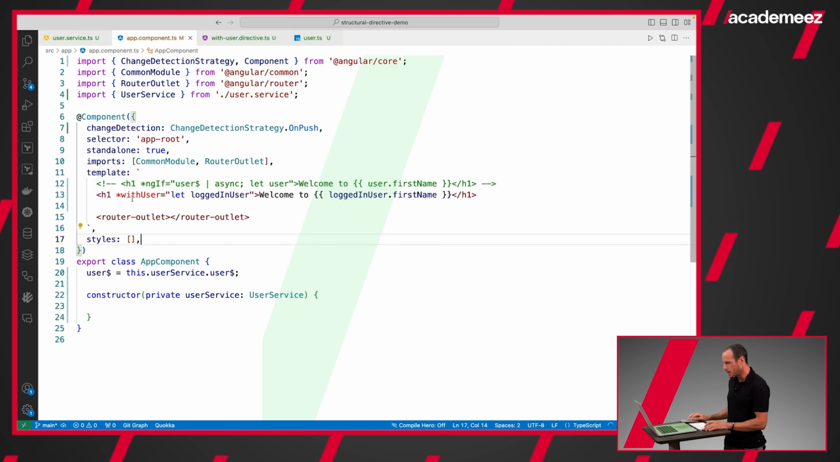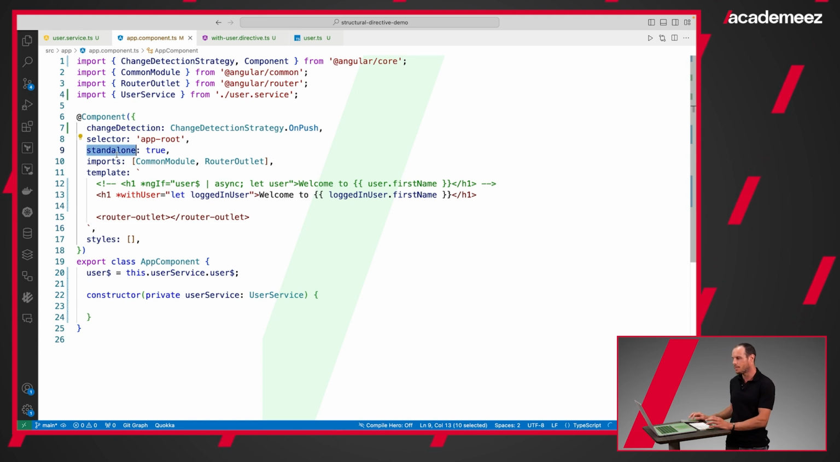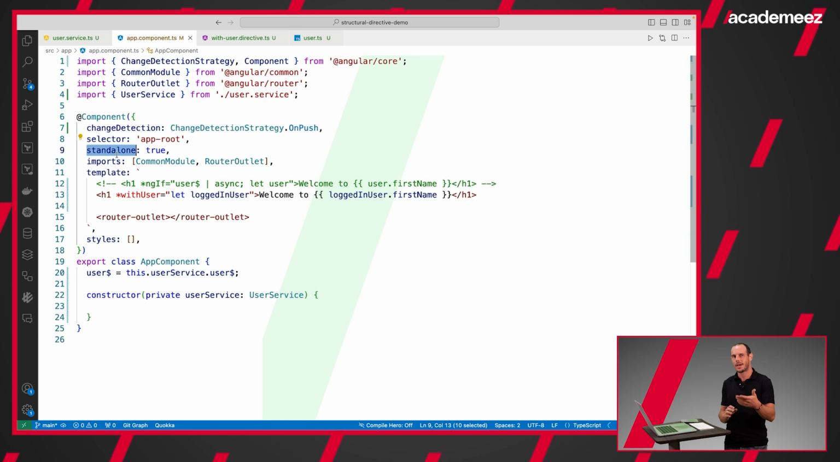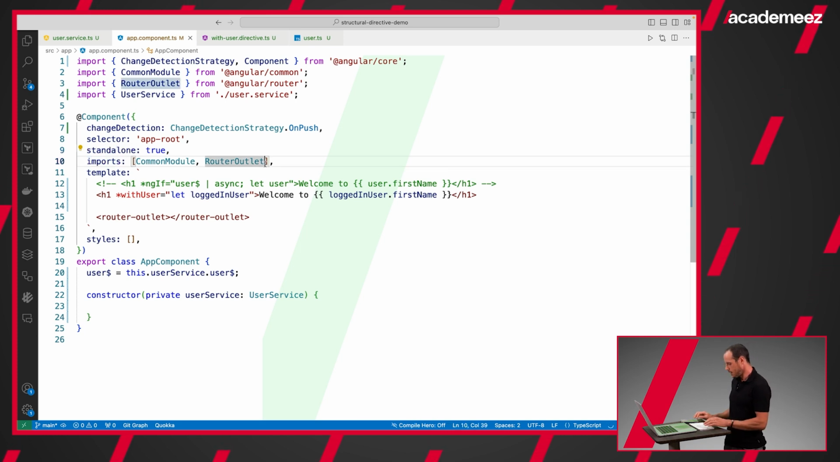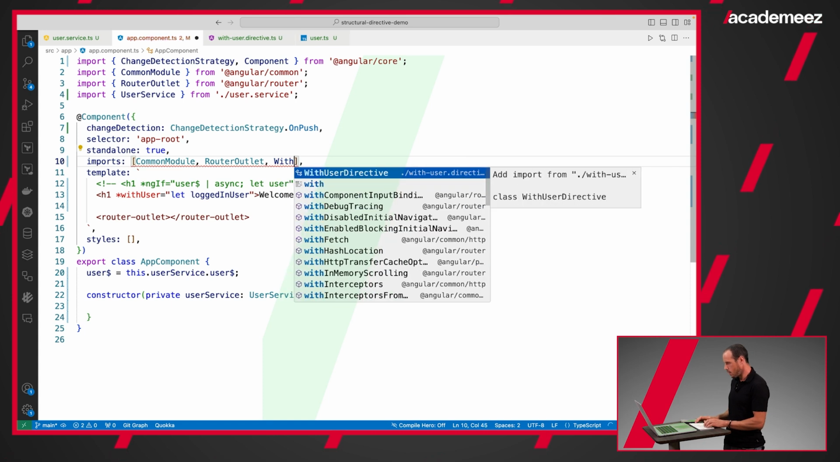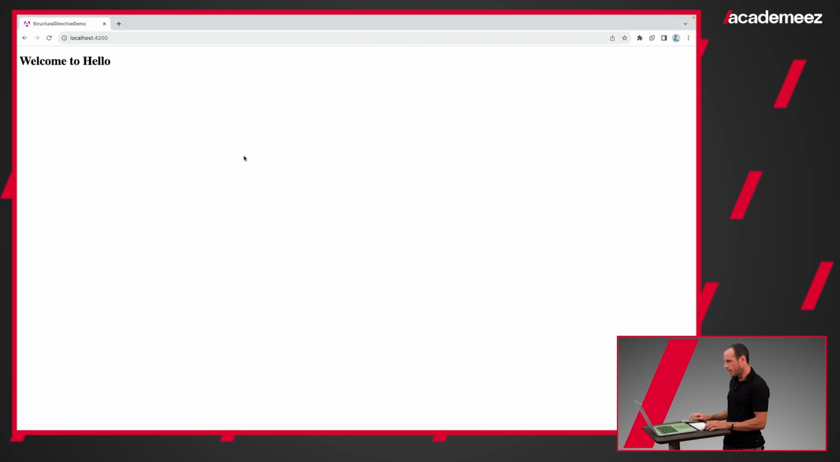The reason why this is not recognized is because those are standalone directives and components. If you have a module, you'll usually place the directive that we just created in the declaration of that module. In Angular 17, the default is standalone components, so we'll have to add our directive to the imports array. So let's add the with user directive, and let's check out if our code is working. We have a welcome hello.